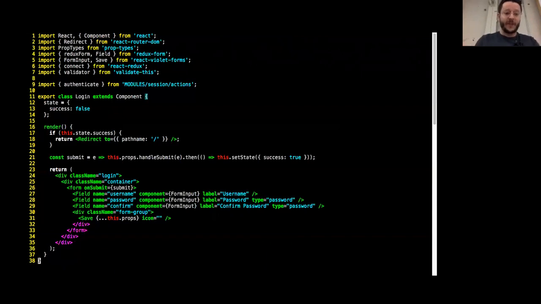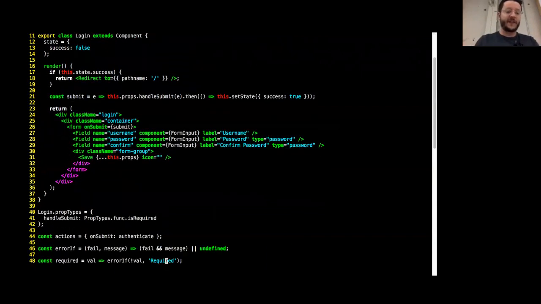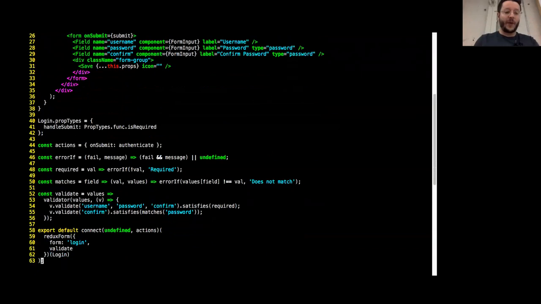So it's a typical redux form component displaying these fields, and then down below you have your redux form decorator that gives it a form name and a validation function. And this is what we've been seeing all along in the slides. We're validating the username, the password, and the confirmation.